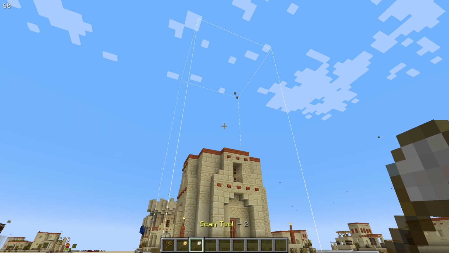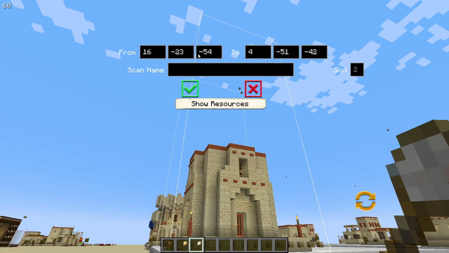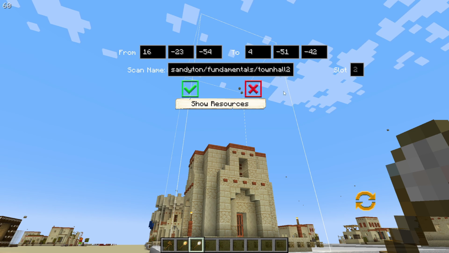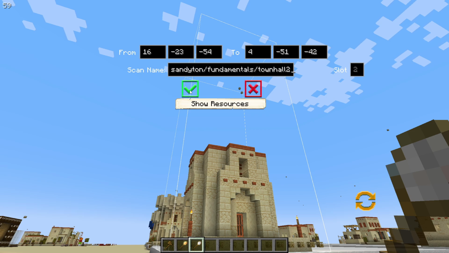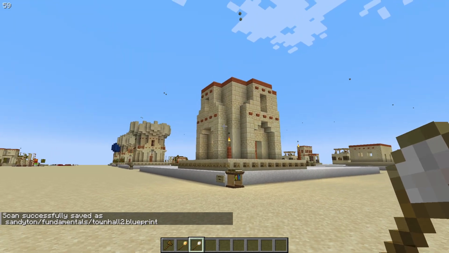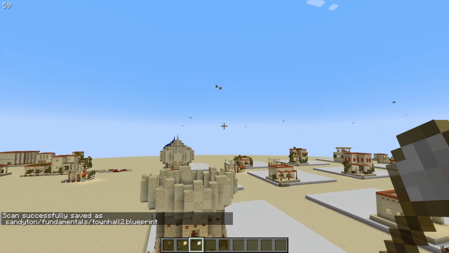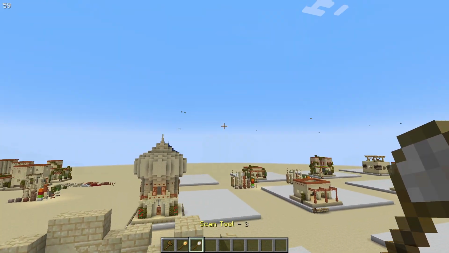So let's come back over here. Let's sneak and scroll up with our mouse wheel to come back to our second schematic. Click on our scan name, hit Control V. Let's delete the 1 and type in a number 2. And all we did was copy and paste that text so that I don't have to type it in every single time. Typos are a big problem when you're trying to do this. You don't want any typos, so hit that green check, and we just saved Town Hall 2. Now I'm going to go ahead off camera and just go ahead and do our other 3 schematics here.